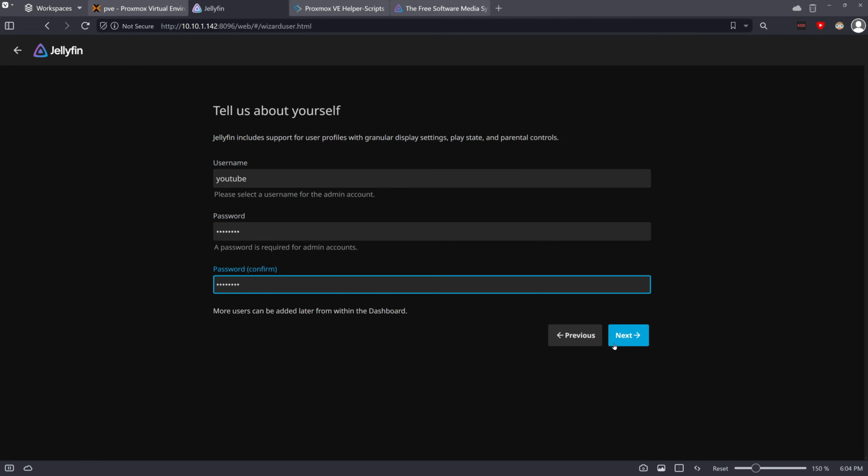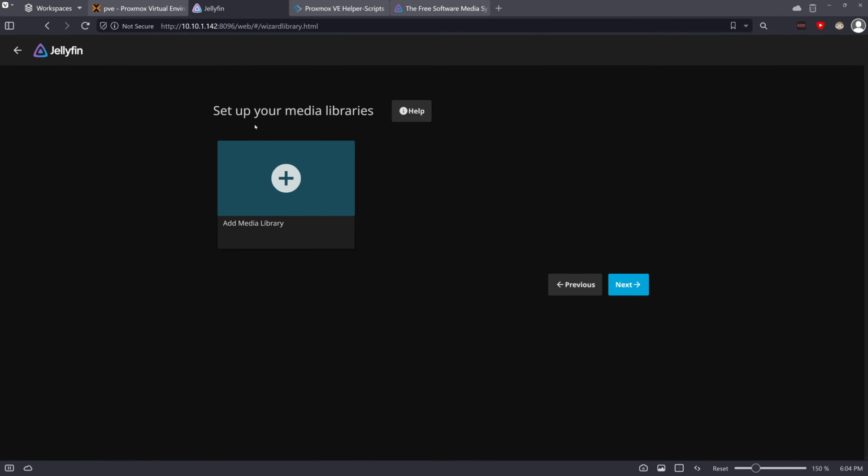Once you have a password, hit next. And here you can add a media library, but we haven't created a folder where we can add our media. So for now, we're going to skip that part. Next.